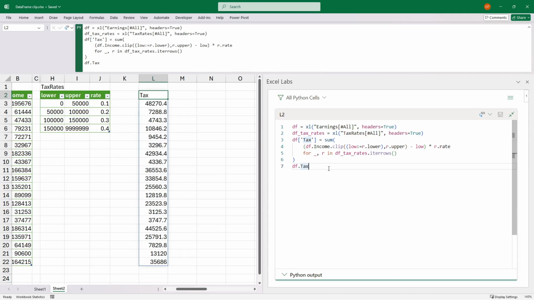And that really is it. We've looked at a few formulas, we've looked at dataframe.clip, and we've seen a few ways of using Python to calculate tax over a table of tax brackets.